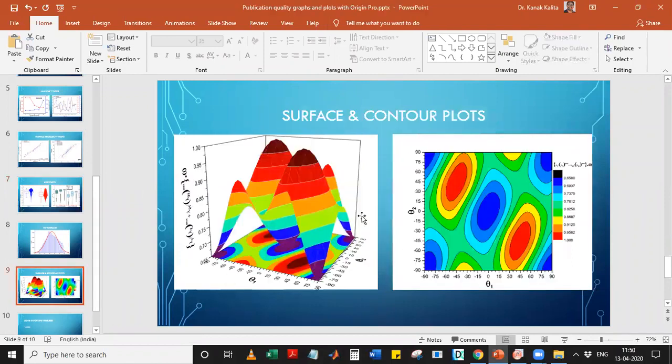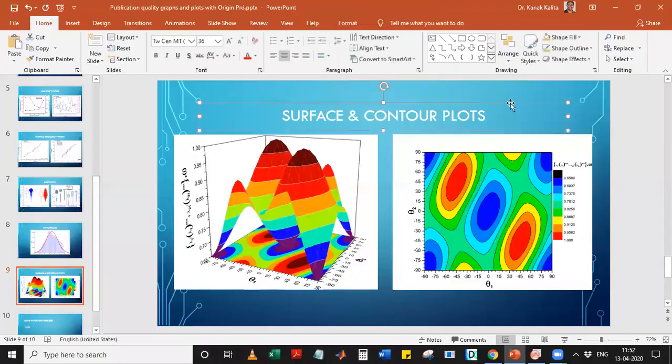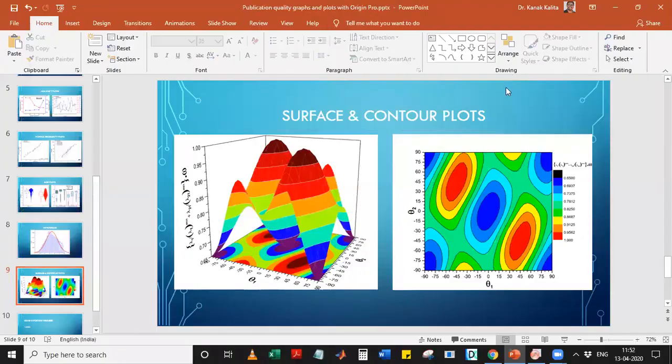Okay. So finally, we'll talk about the surface plots and the contour plots. We'll talk about the surface and contour plots.